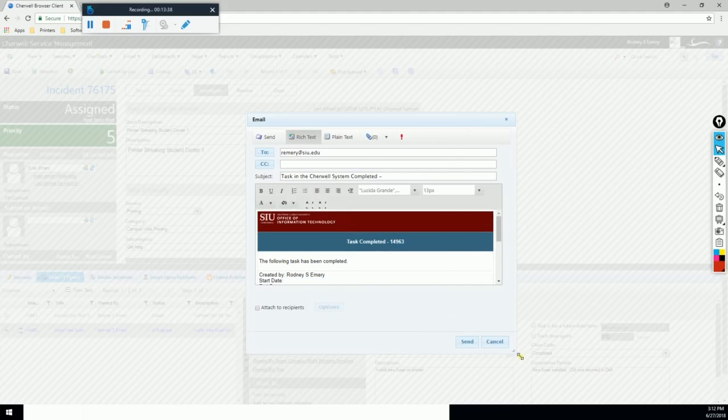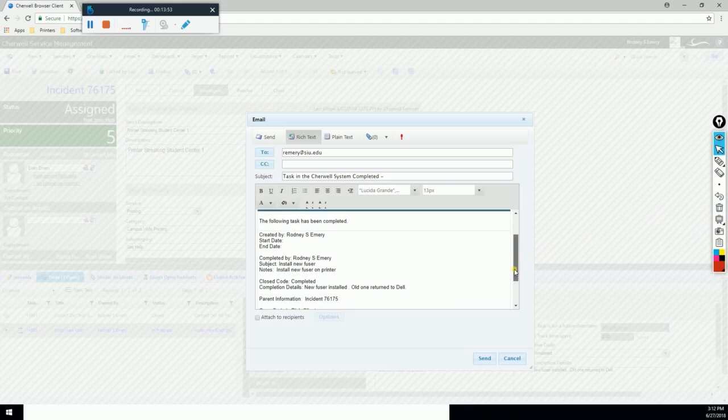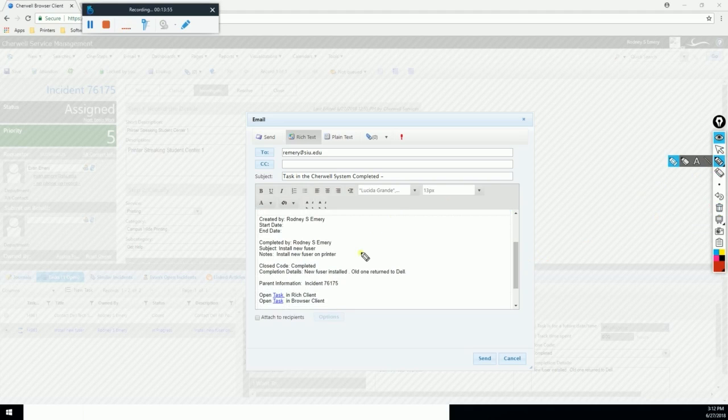Let me go ahead and make this message a little bit bigger so it's easier to see. But you see task completed and it says the information. Let me scroll down a bit so we can see. Here's the information I keyed in. New fuser installed, old one returned to Dell. It's going to send it to the person that created the task so they are aware the task was completed. So all I have to do is hit send.